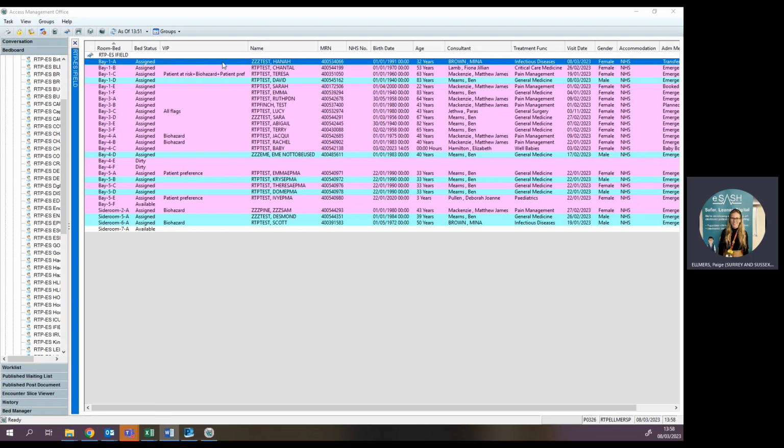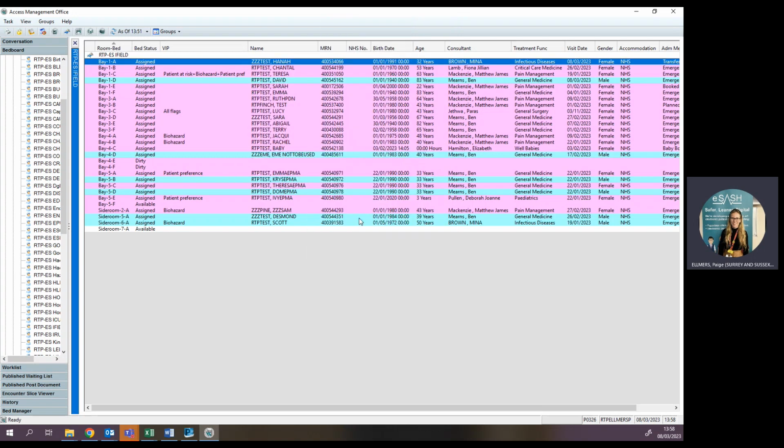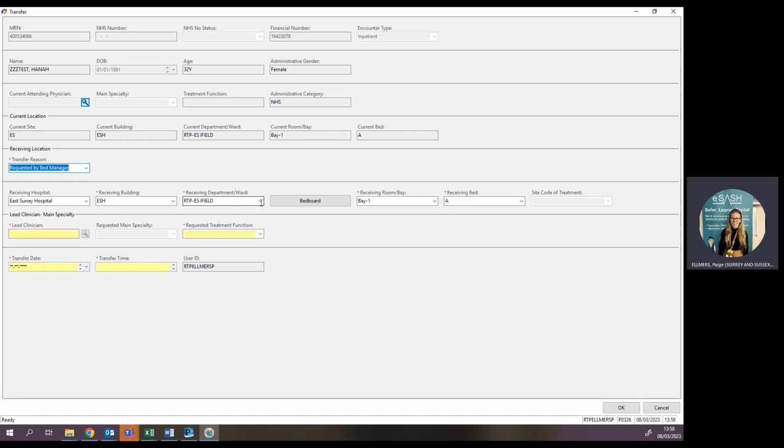So we're just going to right click on our patient and hover over conversation, scroll down to transfer, select transfer, and you need to enter in a transfer reason. So if you're needing to transfer a patient to another ward, then you would select requested by bed manager, and then you would change the receiving department to ward, depending on where they're being transferred to.